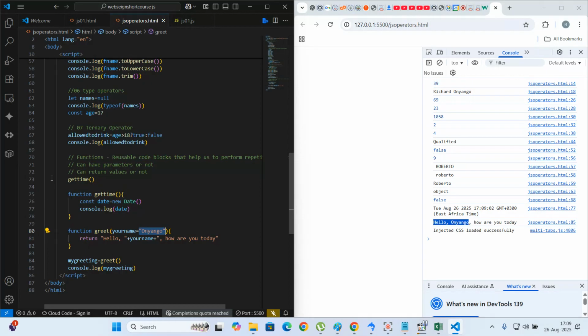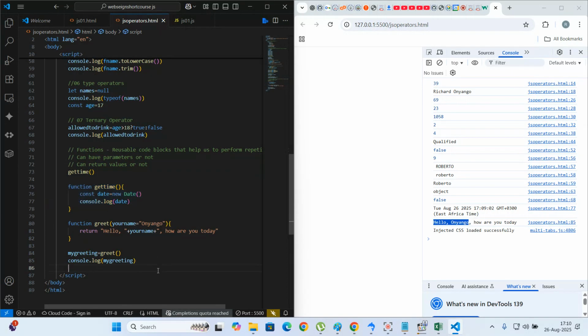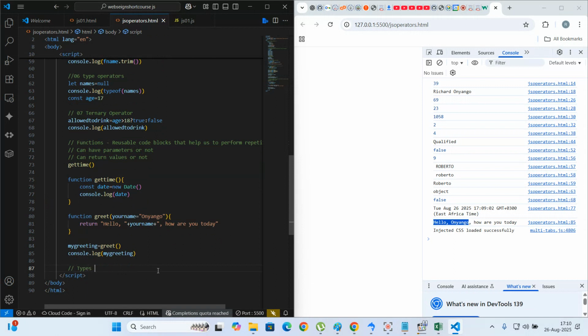Now, these ones here are examples of what we are calling function declaration. Function declaration means that I have declared this function as a name. The good thing with function declaration, you can see I can use it before I even define it. So it means that it is hoisted. So types of functions. Now that you know what they are, types of functions.